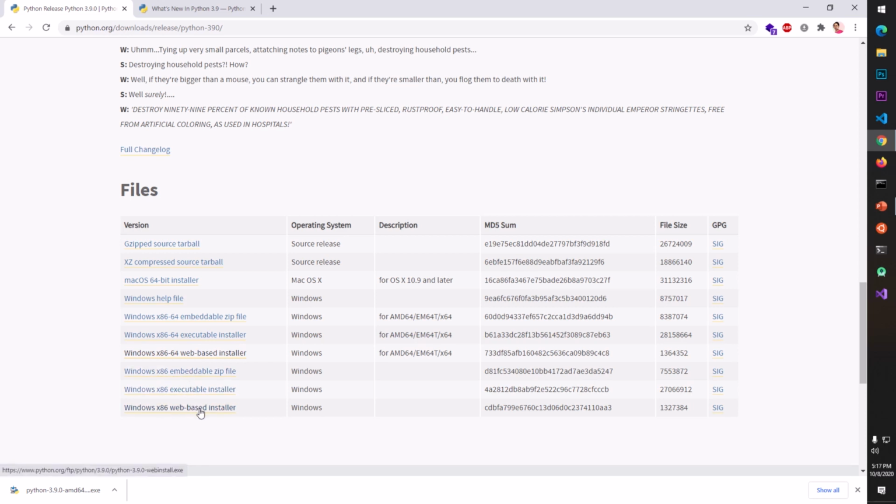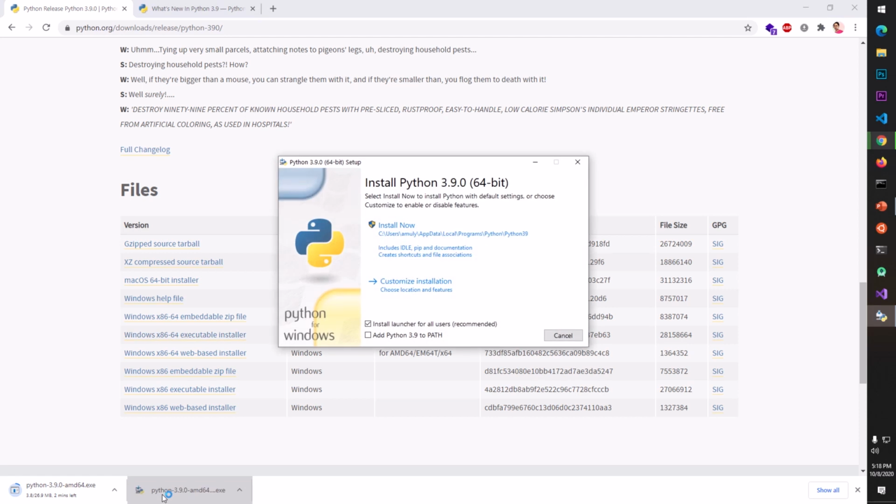I would suggest going with this web-based installer if you have an internet connection and you do not have to port it to a different system that doesn't have an internet connection. If your system doesn't have an internet connection and you have to port it to a different system, in that case you should go with the executable installer, this one or this one, depending on your system type, 32-bit and 64-bit. If I download the 64-bit executable installer, you can see it's going to take some time. So it's downloading all the components required for Python 3.9 in one go. However, this is the web-based installer, so I can simply click on it to initiate the installation.